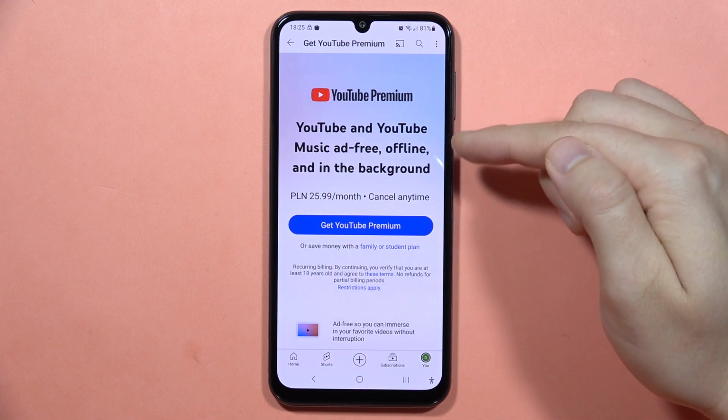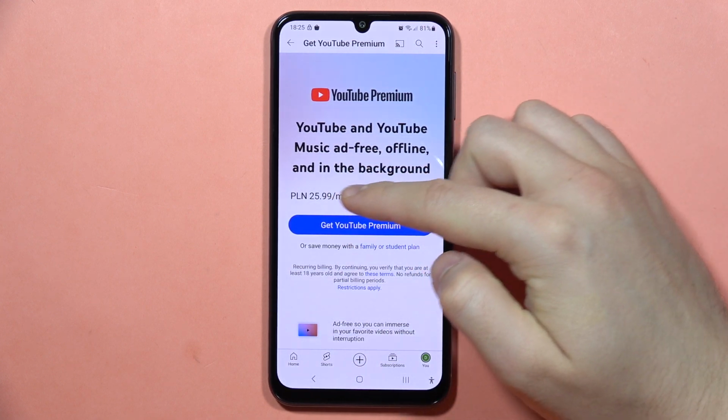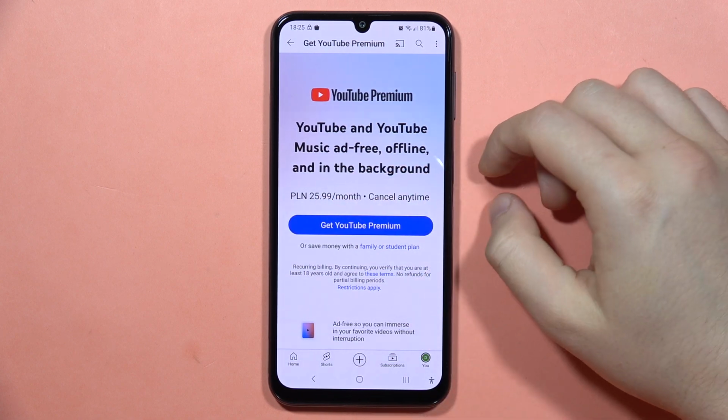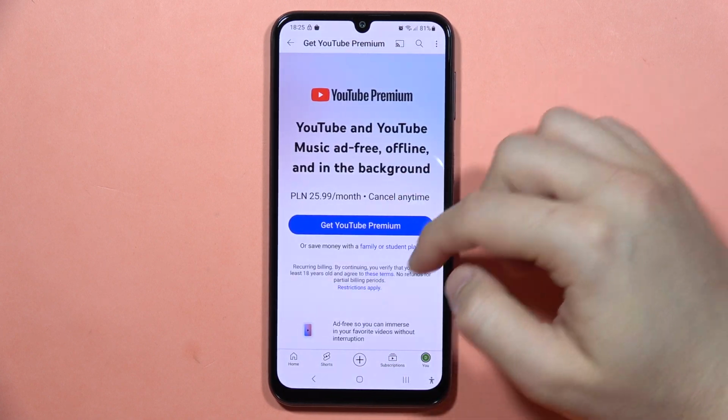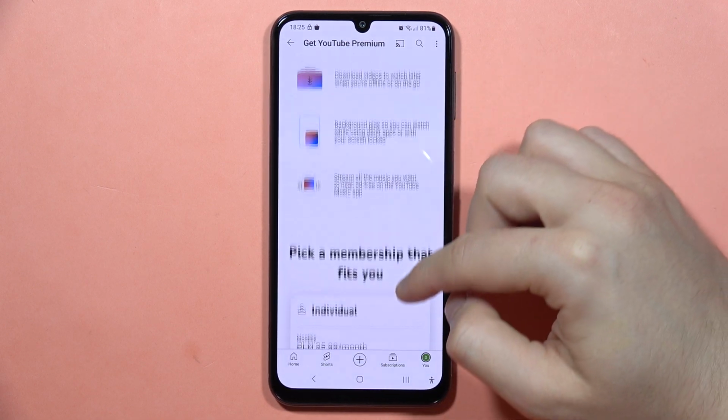And now you have to get this blue button, you have to click on it, and that's the paid plan that you have to get. And also the cancel time will be displayed, and here we can find all of the features of the YouTube Premium.